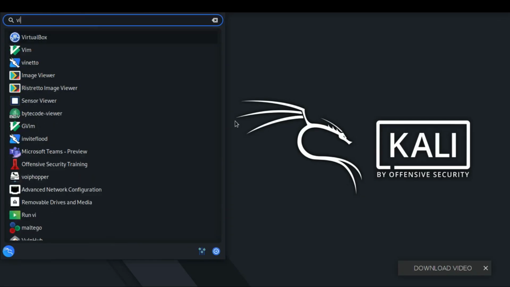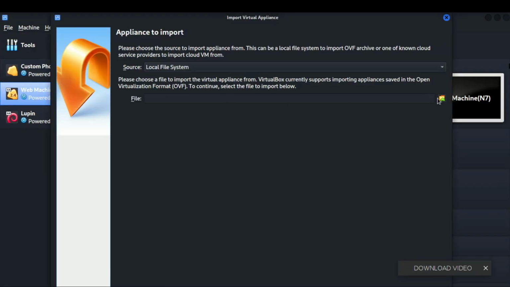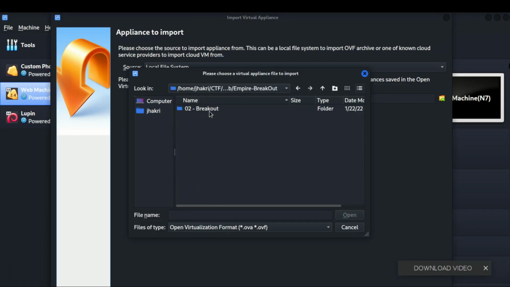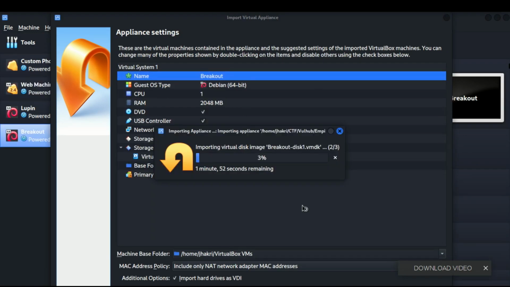To download this machine and try yourself, visit the link in the description below, save it to your computer and import the .ovf file in your VirtualBox. It will take some moment, so let me just fast forward the video.